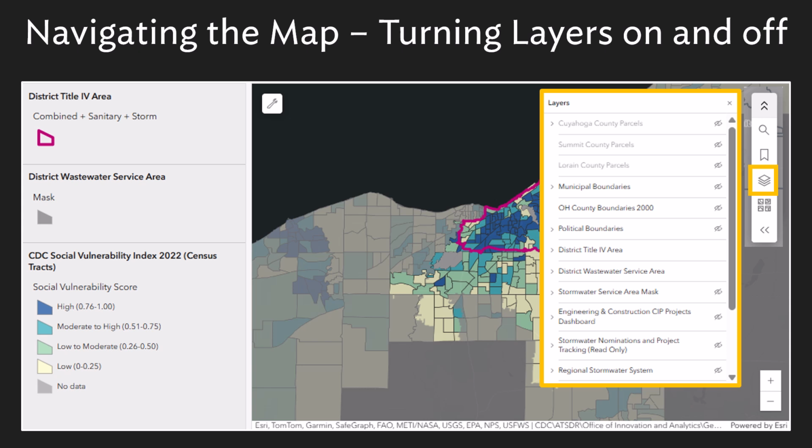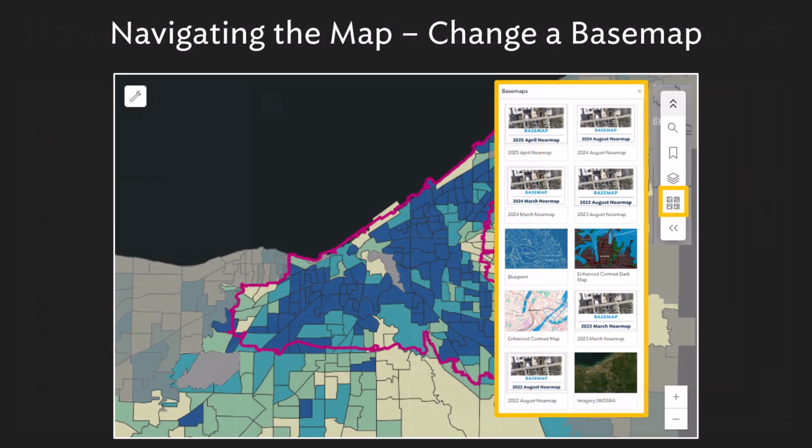You can turn layers on and off by clicking on the eye to the right of the layer name. If a layer has an arrow preceding the layer name, there are sub-layers that can be turned on and off as well. You can also change the base map by clicking on the base map icon as shown in the yellow box. You'll be given a variety of different options, including aerial imagery from various years.